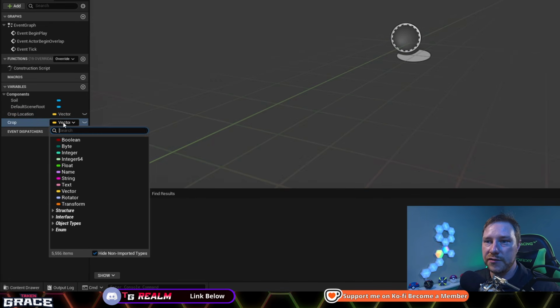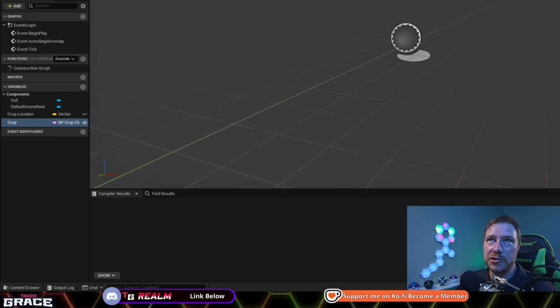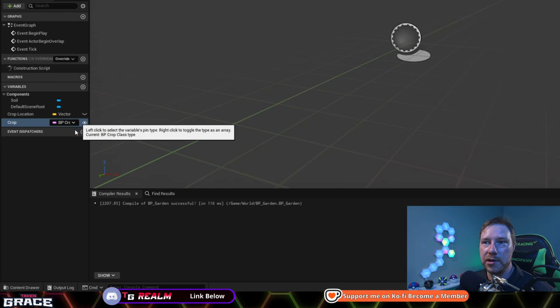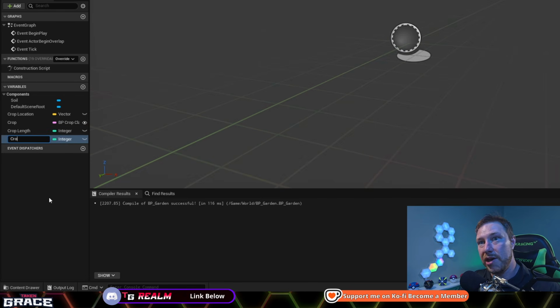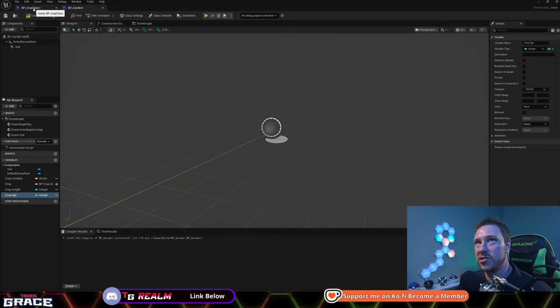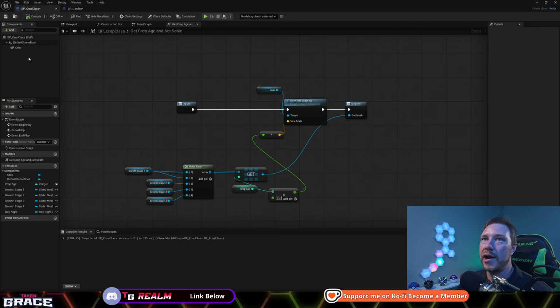Okay, next we need another variable, which will be our crop. And this will be a soft object reference of BP crop class. That'll be instance editable, so we can change our crop that we are spawning in. We need crop length. And we need one more called crop age. So the reason we have crop age here and in crop class is, like I said earlier, if your designer or whatever wants to put random crops in that is not attached to this garden, we have the option for them to do that.